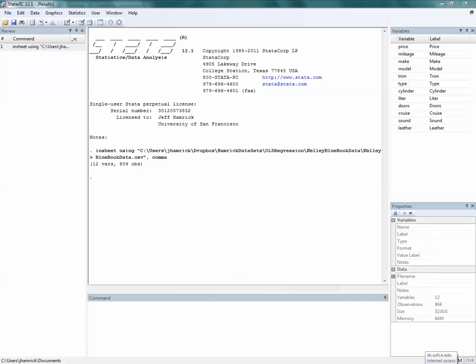So most of the variables in this data set are categorical, and we would use a command like summarize to summarize a variable that's quantitative. But what do we do when the variable is categorical? We probably want to use the tabulate command. So here's a simple application of the tabulate command.